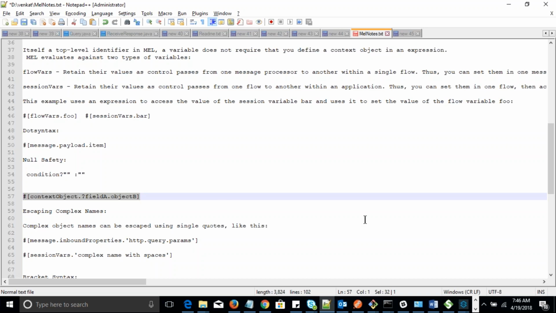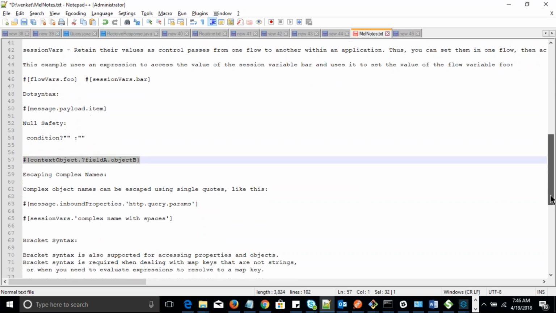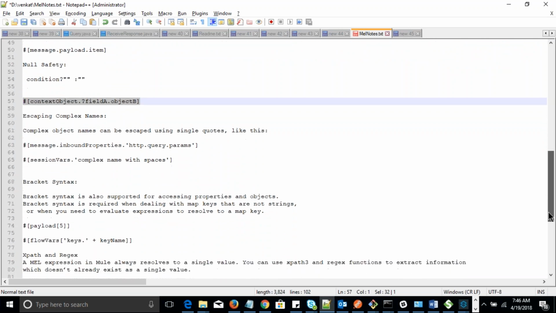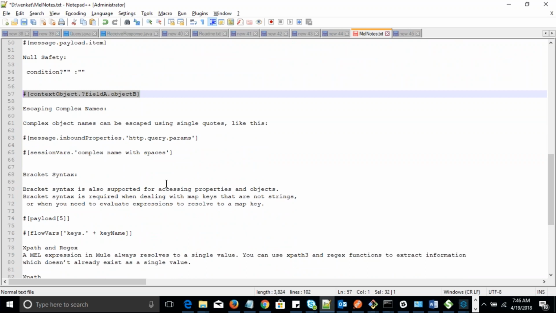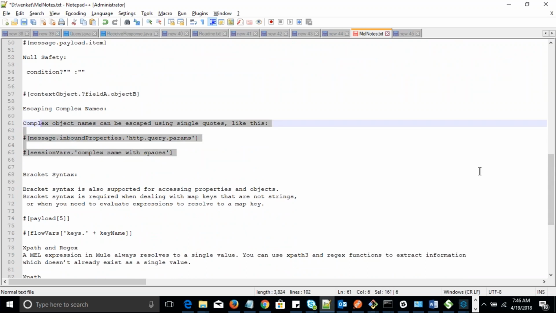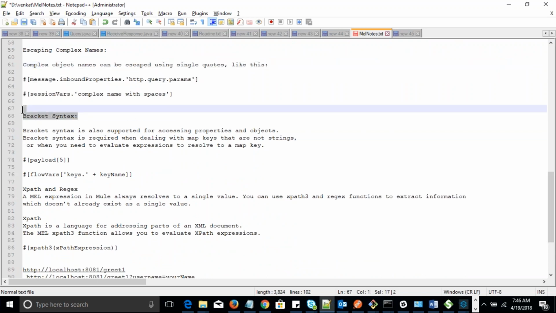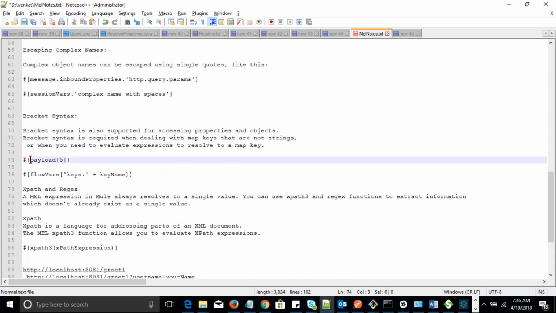We can use the empty keyword also, guys. The empty keyword also will be supported here. We'll see all these examples. So next one is, we saw this already, a session where dot this, and then the bracket syntax. This we are already aware of.